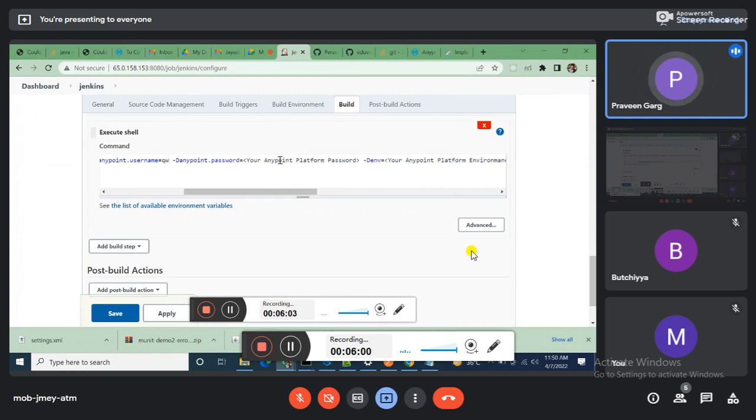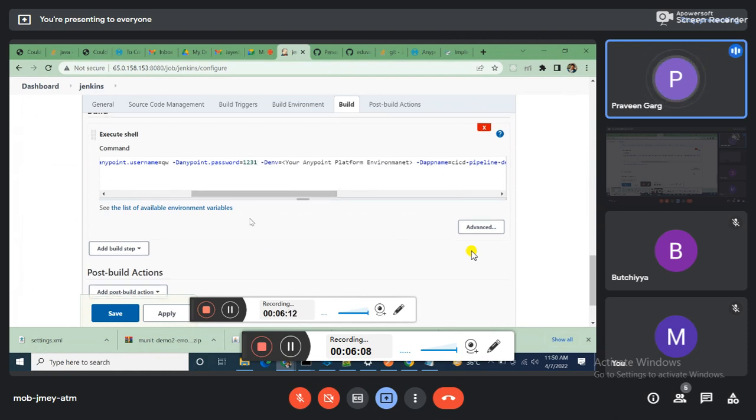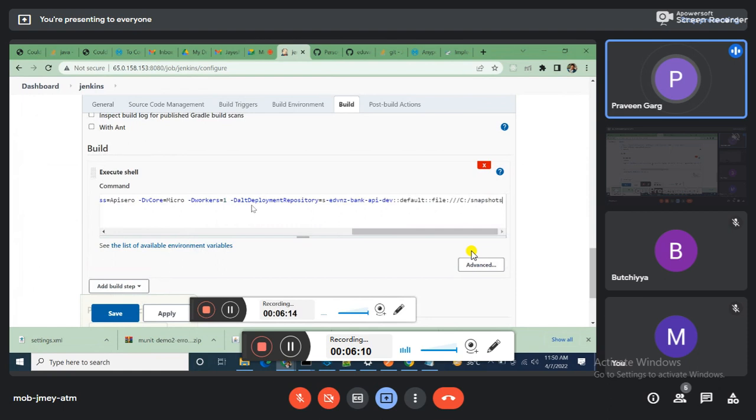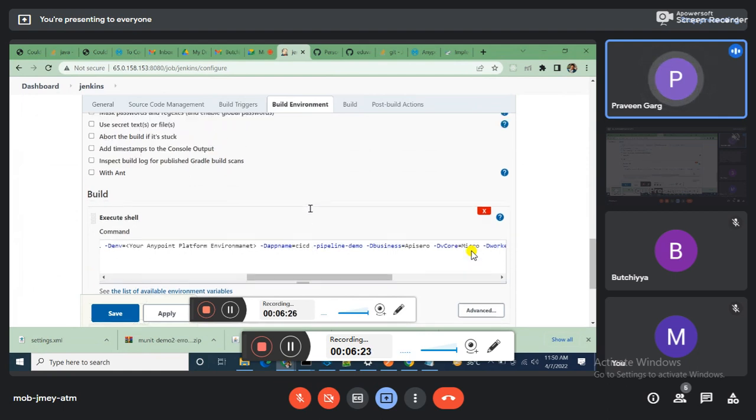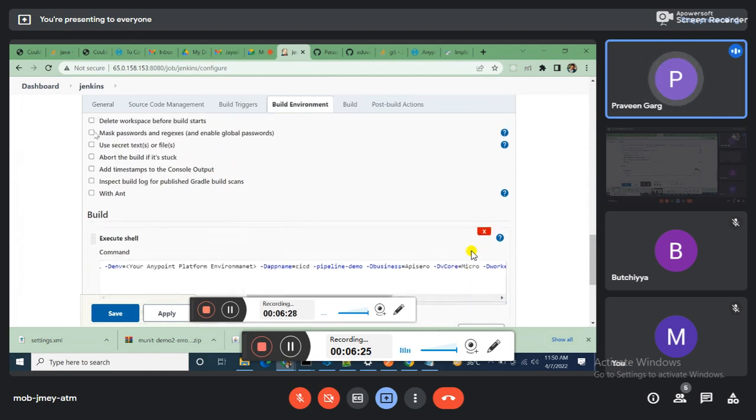Suppose the username is this and the password is this: the username of Anypoint platform and the password of Anypoint platform. But the one problem is this password is visible. If you are working with more than two people on the same project, another person can also see your password. So one thing we can do is click on mask password.